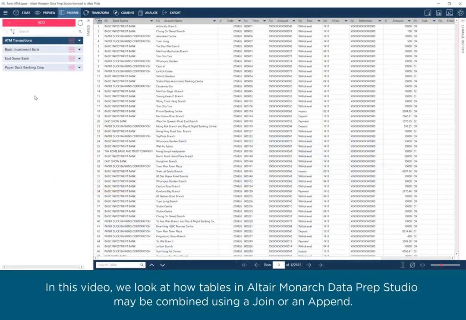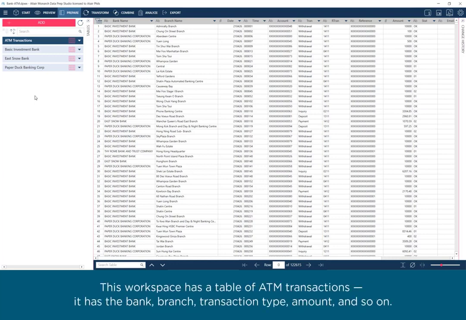In this video, we look at how tables in Altair Monarch Data Prep Studio may be combined using a join or an append. This workspace has a table of ATM transactions. It has the bank, branch, transaction type, amount, and so on.